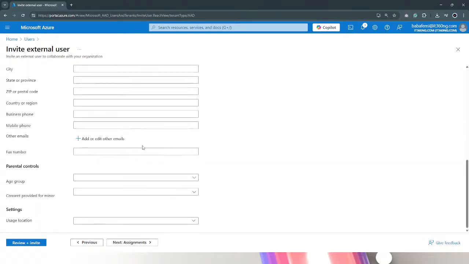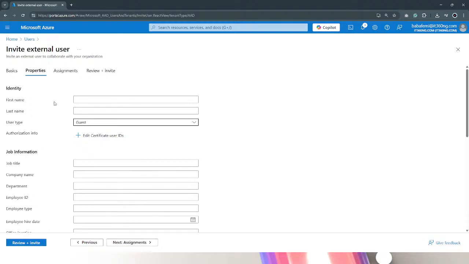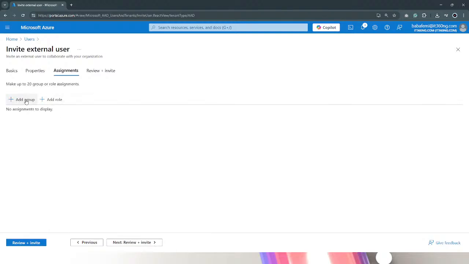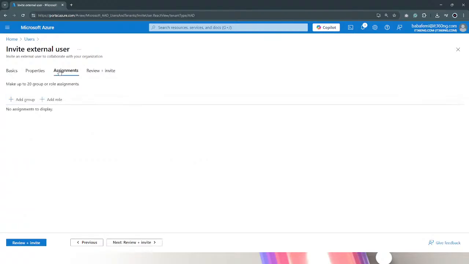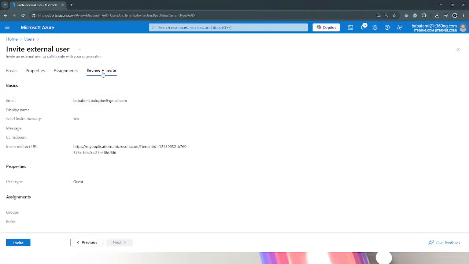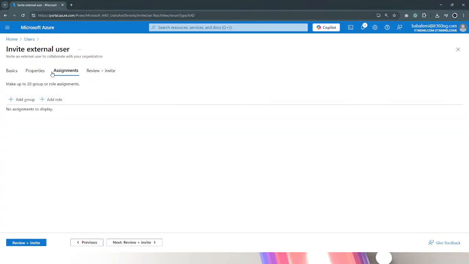Then you can see almost the same properties, the same assignments, but I can't add that particular guest to an admin unit, because it doesn't exist within the tenant. Now, another thing is the review and create, which is after you've added the user to the group. Give me a minute, please.